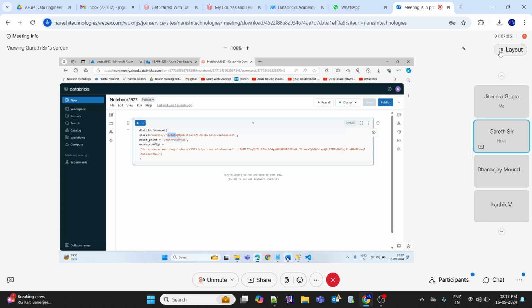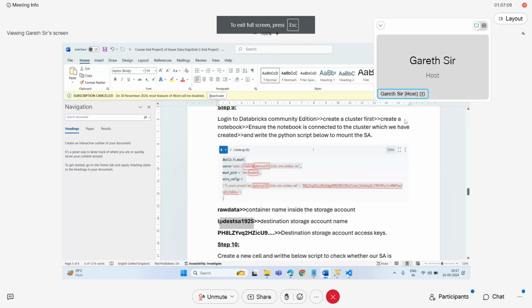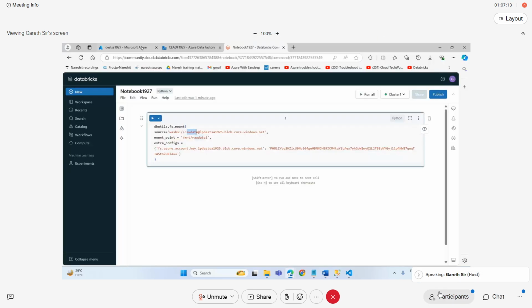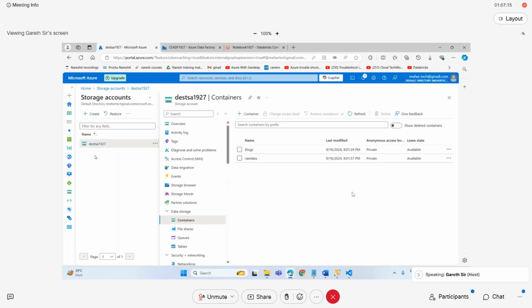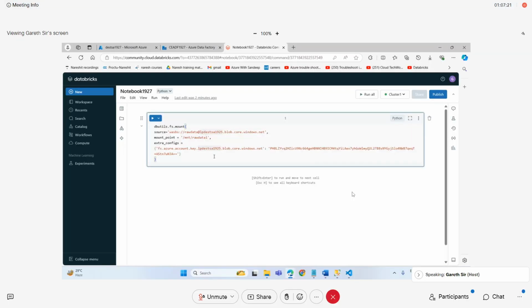Next, storage account name. Okay, LP destination SA 1925. This is the destination storage account name. So what is the name I have given here for my storage account? Destination SA 1927. So I'll just say here, okay, carefully mention the storage account name. Okay, I'll say here destination SA 1927.